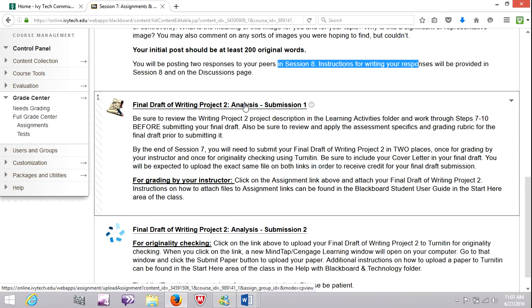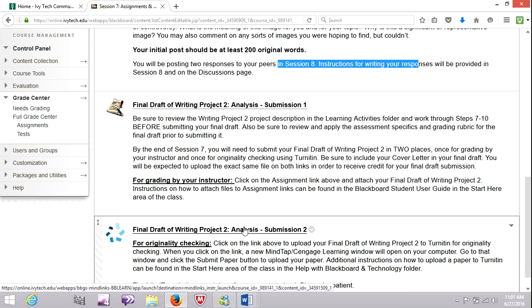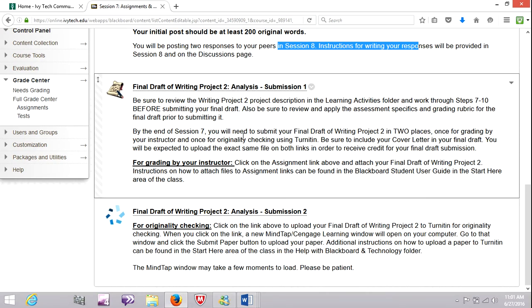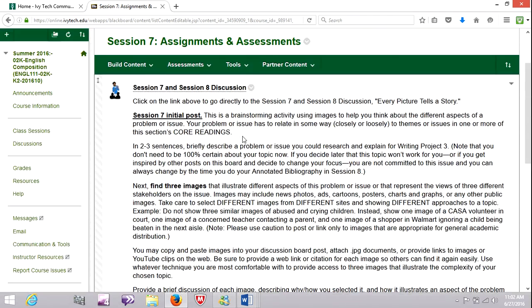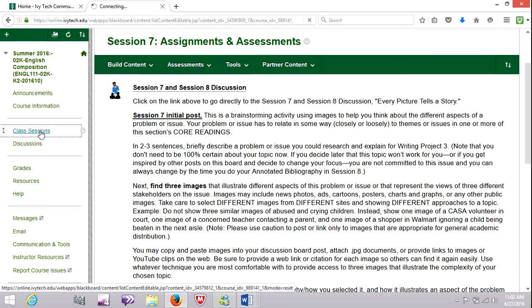Here is where you turn in the final draft of writing project number 2 for grading, and this is the originality checker. Make sure you turn it in both places. And that should be it for session 7. Now let's get directly into session 8.